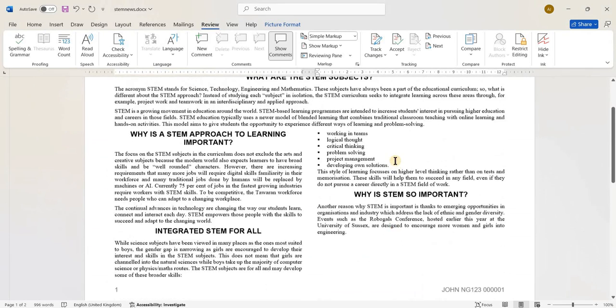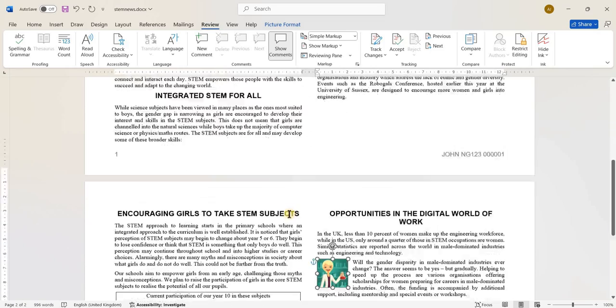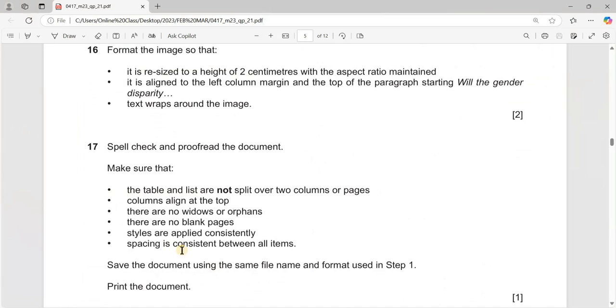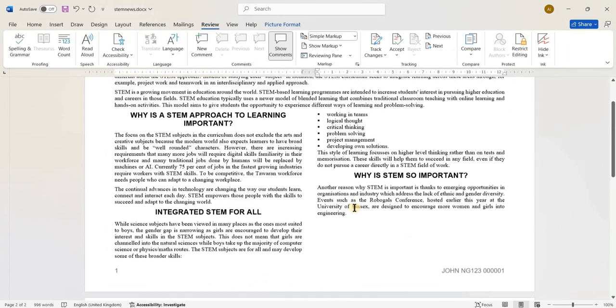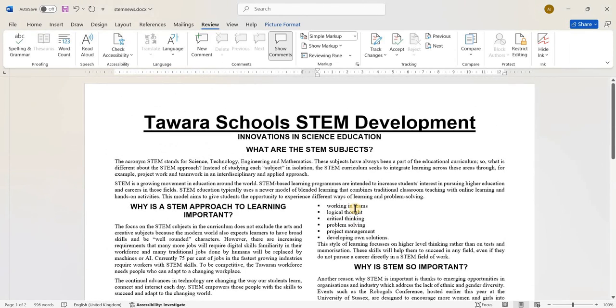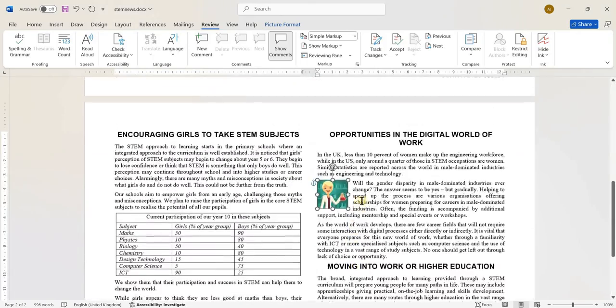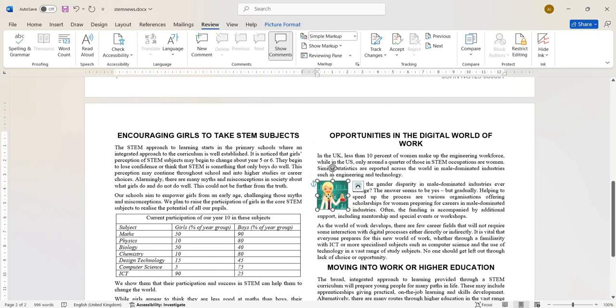Like we can see, we don't have any blank page, just the space so that this document could be properly aligned. Next thing says the styles are applied consistently, then spacing is consistent between all items, and we've ensured that. So I think this is basically all we need to do. Yes, we have 2 pages. Our image is directly on the outline. Ensure it doesn't go beyond the outline. Text has wrapped. The size is correct.